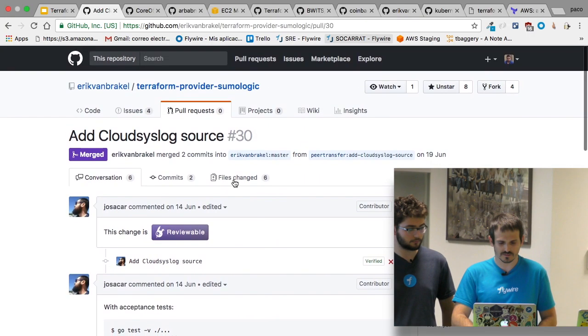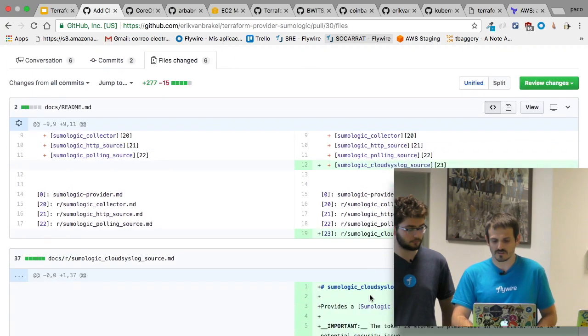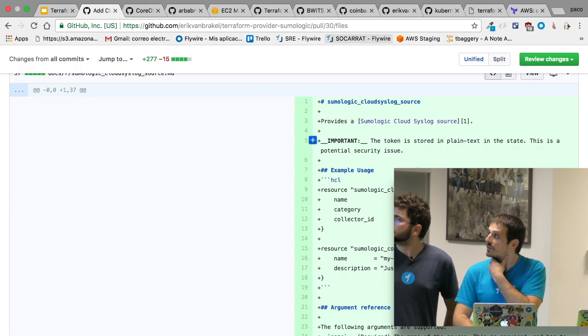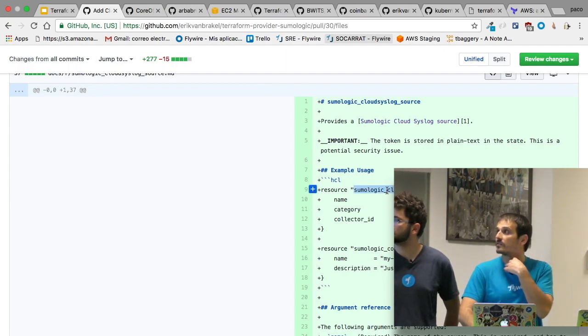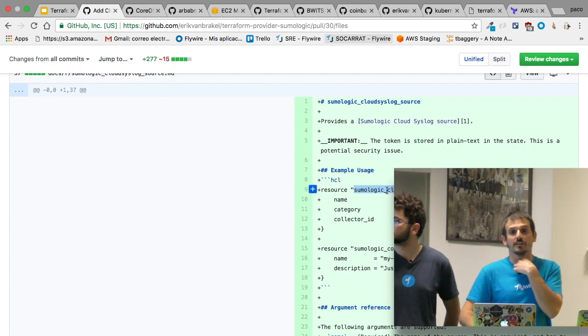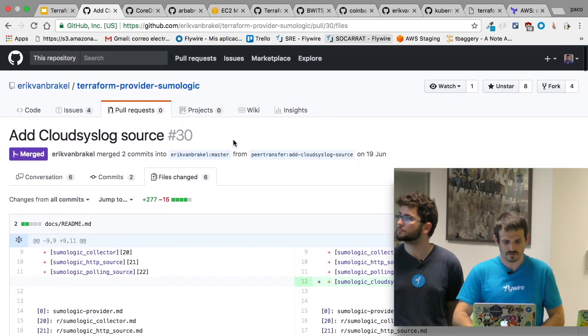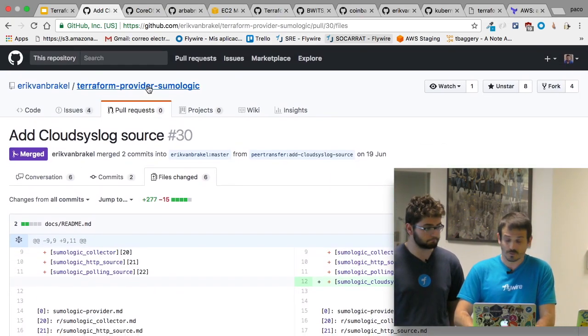So these are our files. We added the ability. We created a new resource for enabling Sumo Logic Cloud syslog functionality, and we are using that in our infrastructure. There are quite a few Terraform providers.